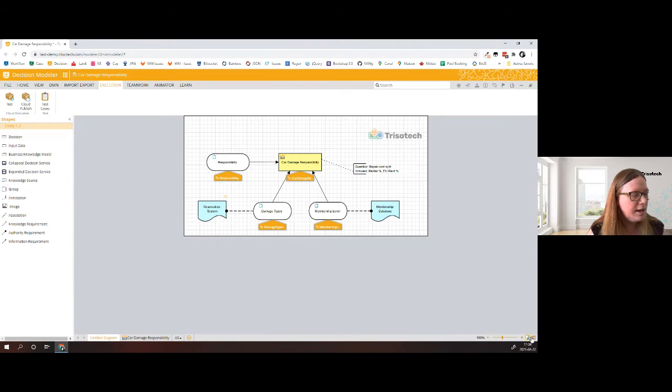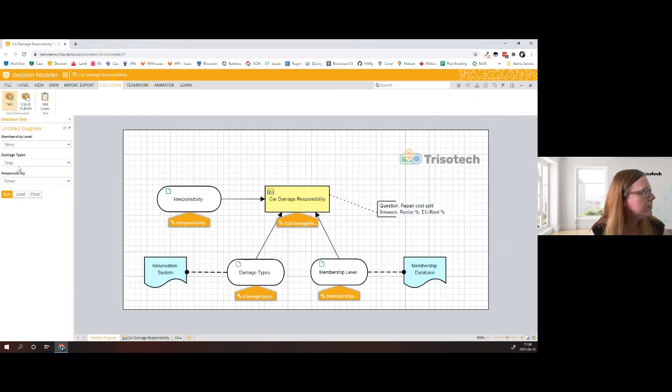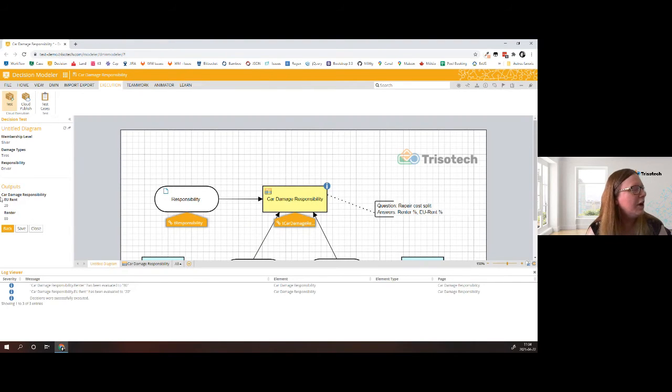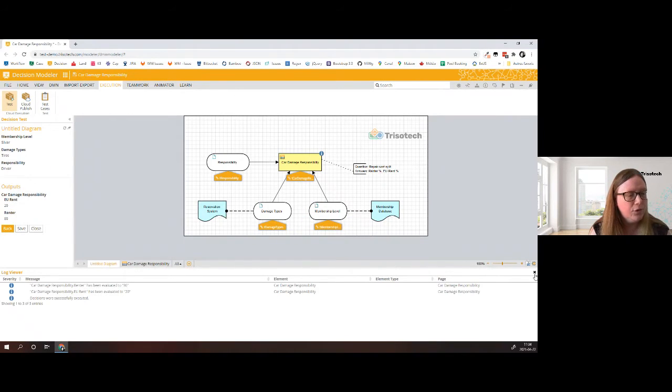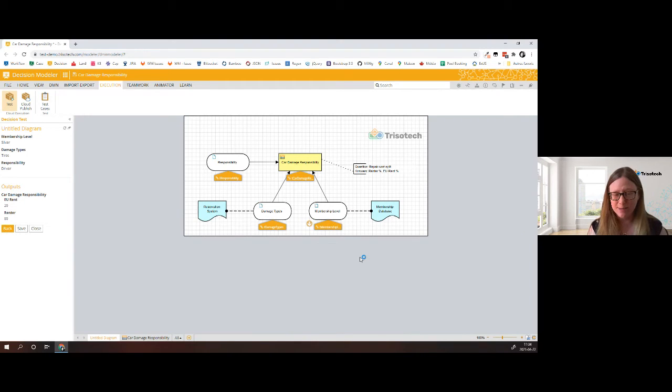As I mentioned, I can run it right inside the tool. So let's say I'm a silver member. The damage to the car were the tires, and I'm responsible for the damage. If I run it, the output of the service is that eRent will be responsible for 20% of the damage, and the renter is going to be responsible for 80%. We can go back to the decision table and see which rule has fired to end up with that result. So you can play a bit with the model, try various combinations to be sure everything works as expected.